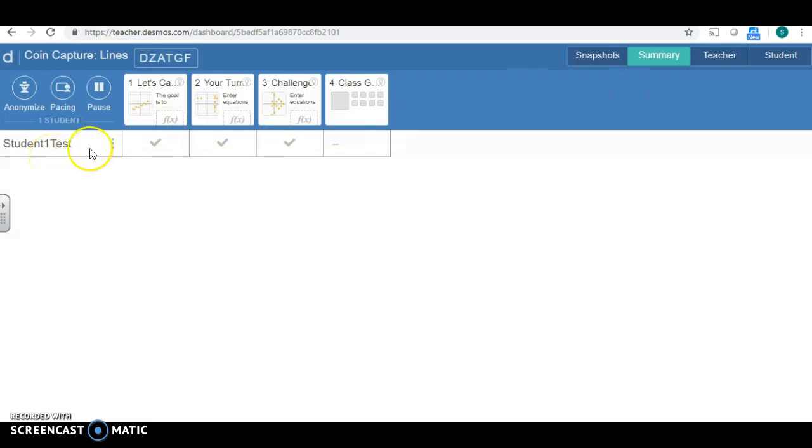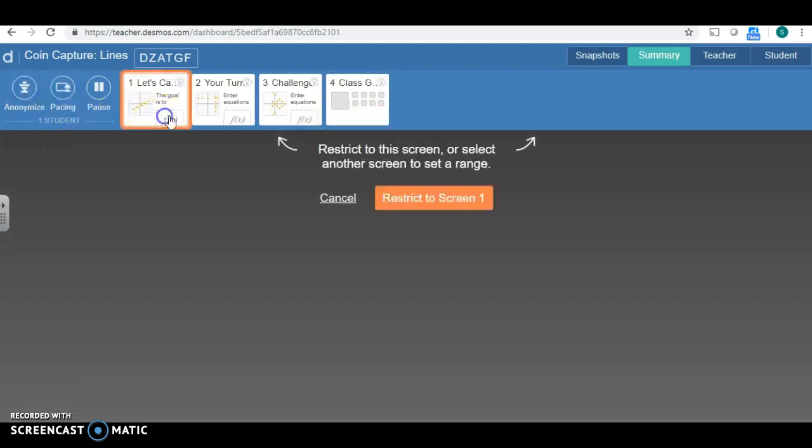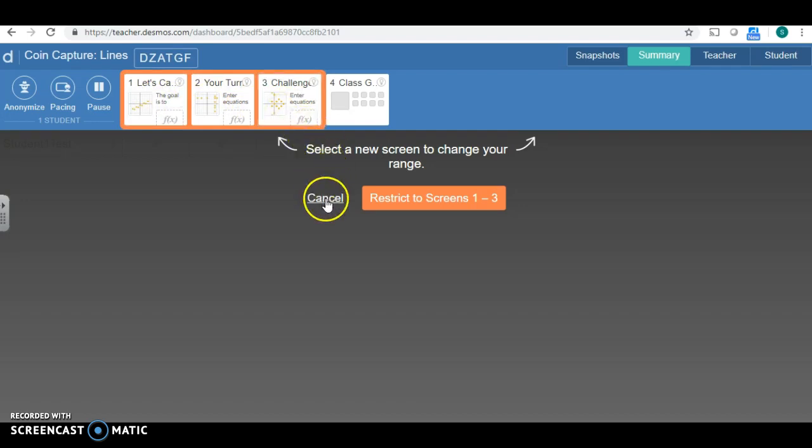So here we go. I logged in as a student using my mobile device. You can anonymize the names if you wanted to have this kind of running during the class, and it'll put a check for where the students are. So I only did the first 3 on my own, and then this last class group activity I couldn't really get to because there's only one of me. Here you can also select pacing, which means you can say I only want the students to do the first 3 because after the first 3 I want to stop and have a conversation about it before they move on to the group challenge. I'm going to cancel that.